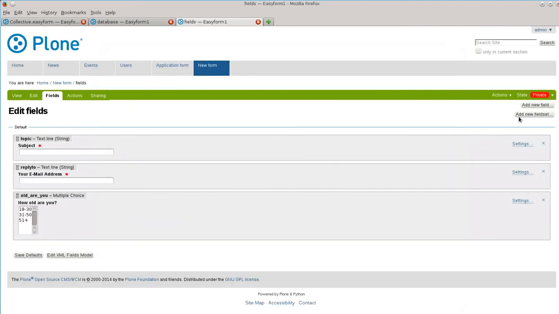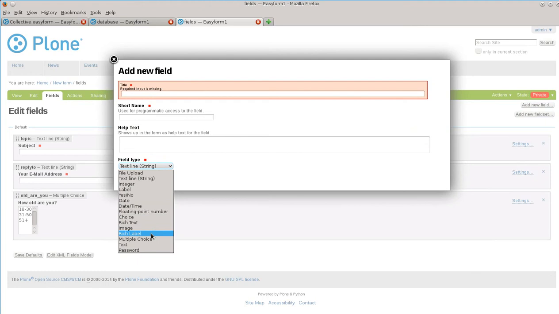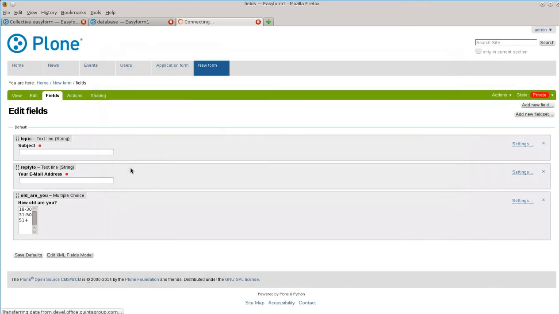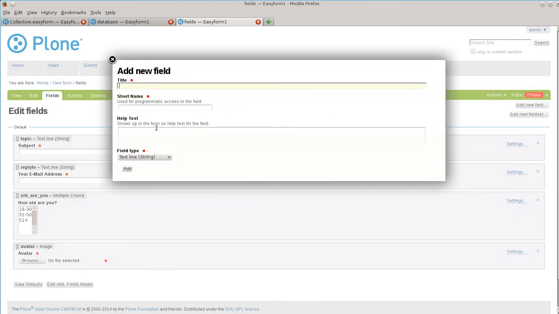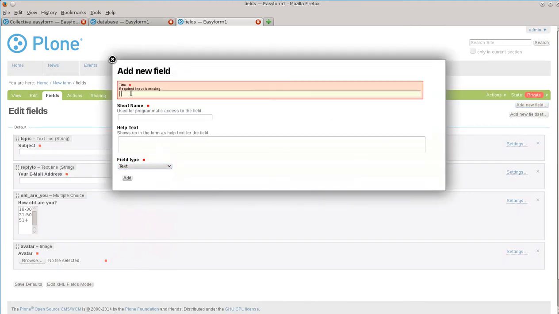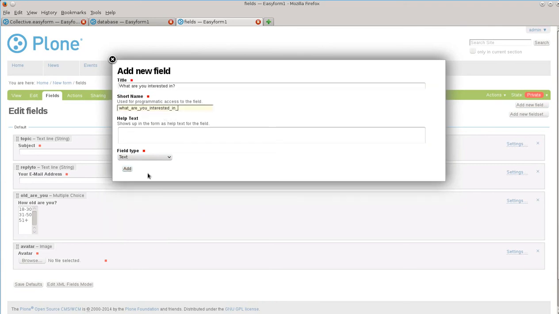There are enough basic field types to satisfy any demands. For example, string, integer, date, rich text, image, password. Continue to customize form by setting the order of fields, defining required and hidden ones, choosing validator if necessary, and other field type specific settings.